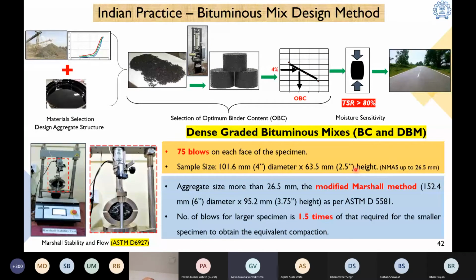This is basically the standard Marshall method when the nominal aggregate size is up to 26.5 mm. If the aggregate size is more than 26.5 mm, then we go for the modified Marshall method, which has a 6 inch diameter and 3.75 inch height as per ASTM D5581. Here we note that in standard Marshall we use only 75 blows, but to ensure equivalent compaction, the number of blows is 1.5 times that of the standard Marshall method. So 75 blows is approximately equivalent to 115 blows for the modified Marshall method.